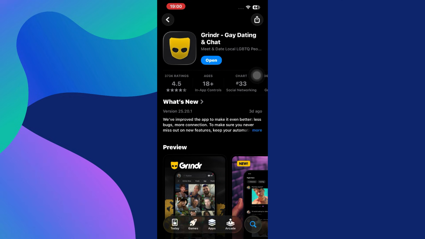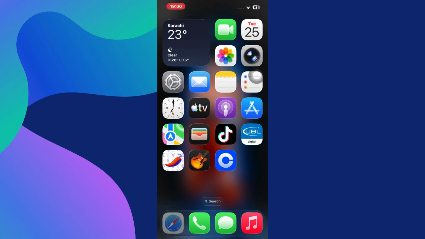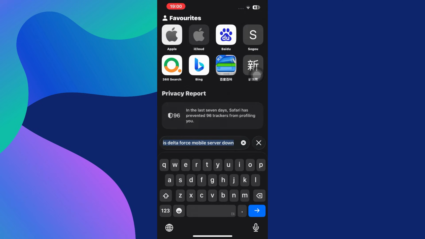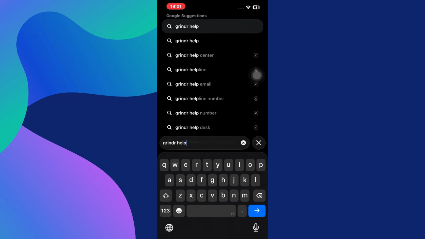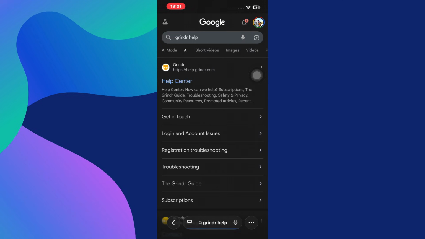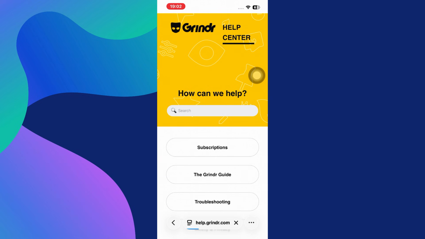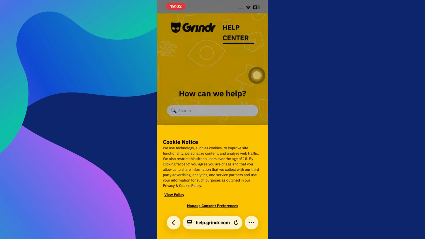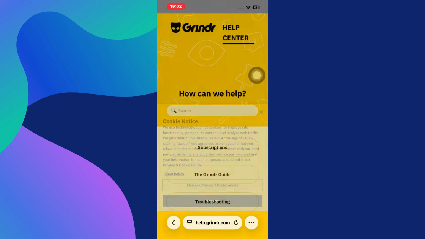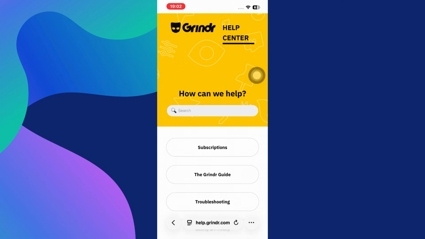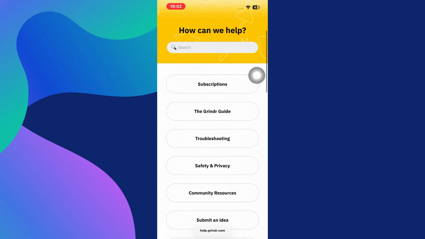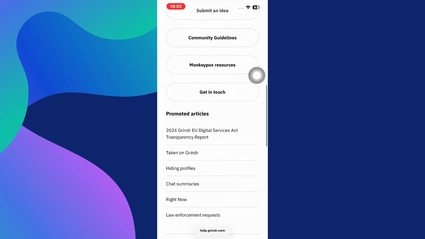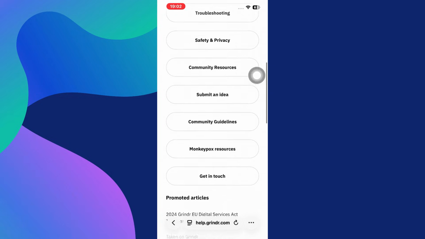If the problem is still not resolved, go back to your home screen, open your browser, and search for the official Grindr Help Center. Once you open it, submit a request and look for the Ban Appeal option in the drop-down. Fill out your details, including your device, email, and username if you remember it. Then politely explain your situation. If the ban was a mistake, mention that clearly.